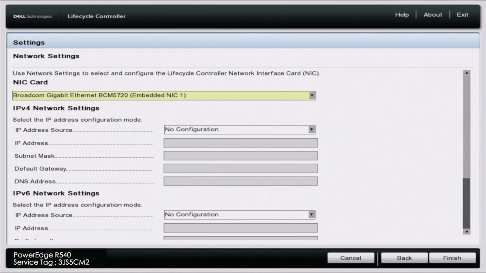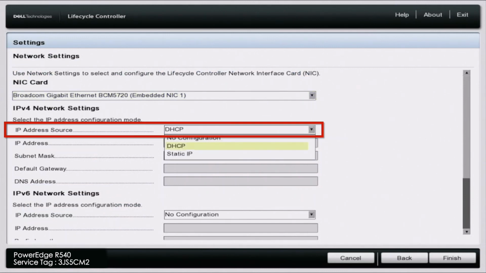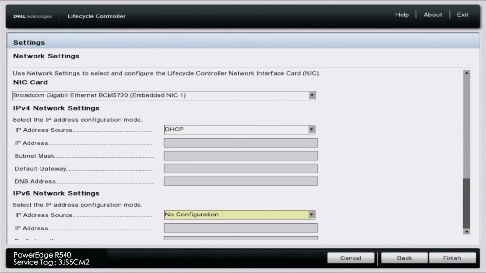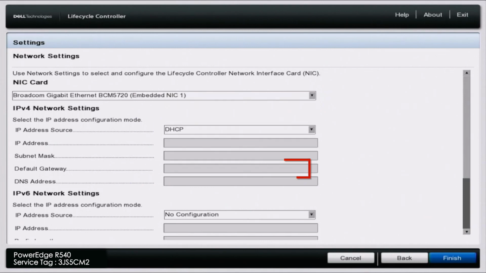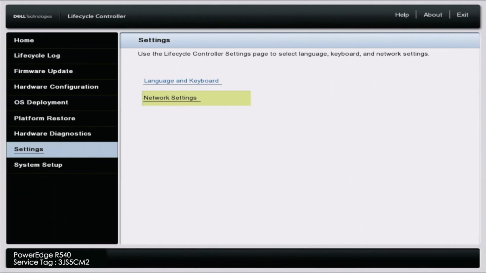And then in here, the exact same settings, we're going to go down and do DHCP for the IP address source, and that's it. We're going to go all the way down and then click on Finish. This is going to save our changes, and this is what's going to automatically configure the network information for our server. So we can click OK, and we have successfully set an IP address via DHCP.